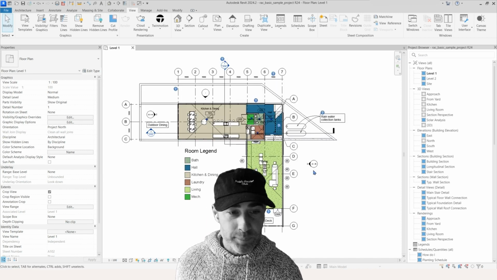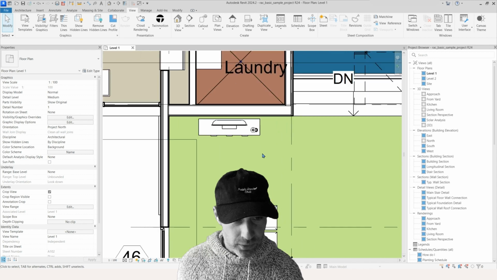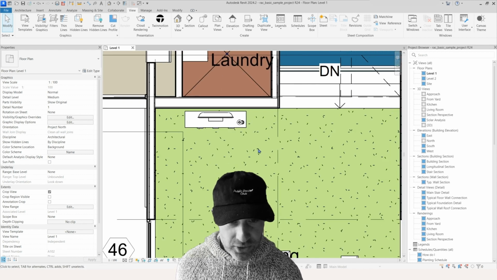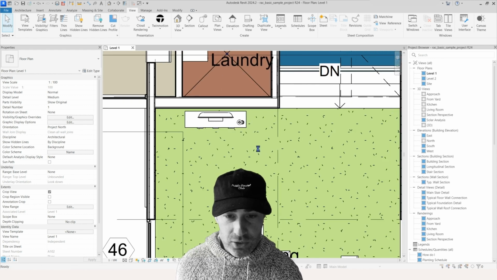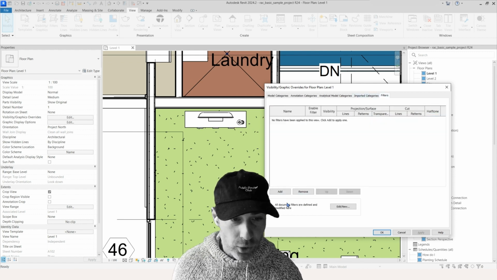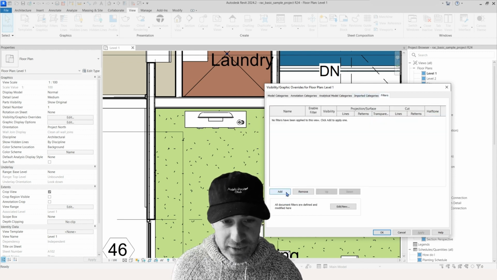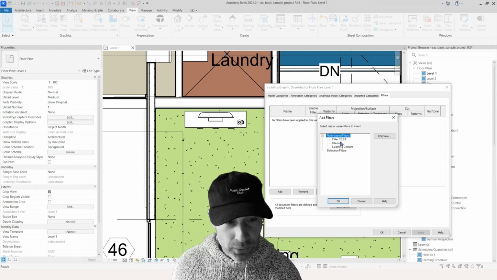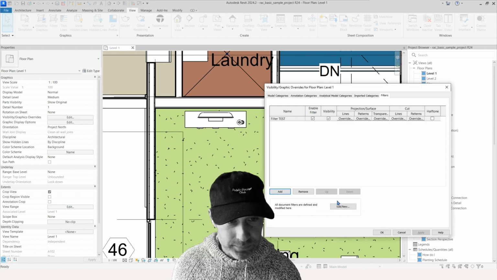Filters are applied to a single view. So now that your filter is in the project, you still need to bring it to a view for it to have an actual effect. Go to the Filters tab and click on the Add button. The filter is now added to the view that you're currently working in.